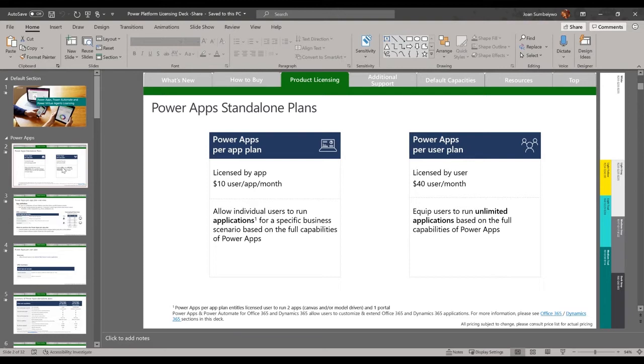So the Power Apps per app plan, this is licensed by app, and this is normally the $10 per user per app per month. So this one allows individual users to run applications for a specific business scenario based on the full capabilities of the Power Apps.